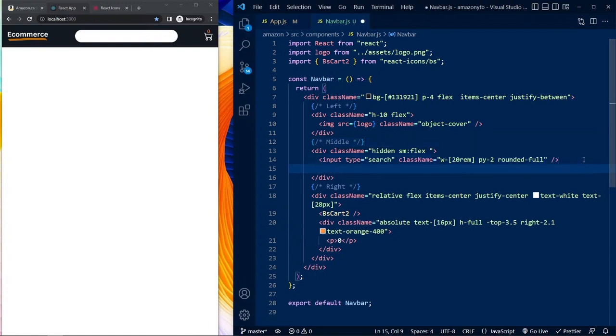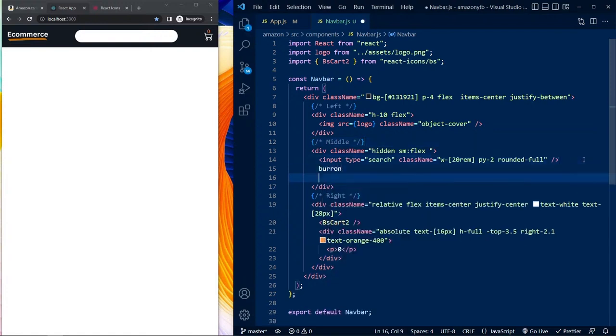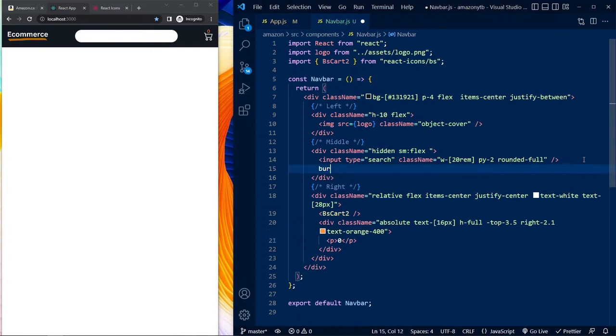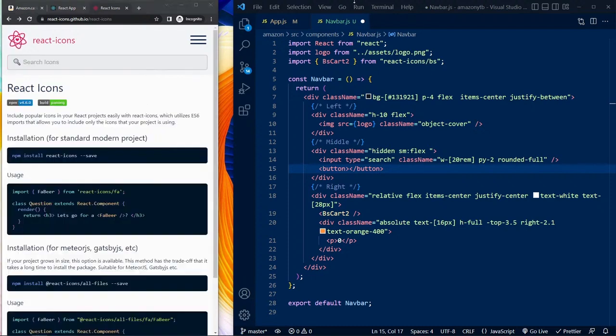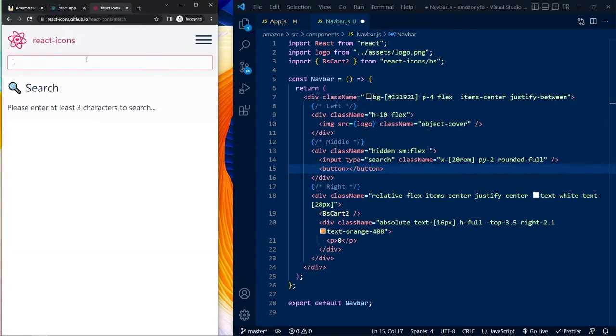So I'll create a button like this, bam, button, and it should be just an icon. So inside this we'll have the icon. Let's get the icon from React Icons. It will be a search icon. Okay, so we'll have a search icon. Nice. Search.